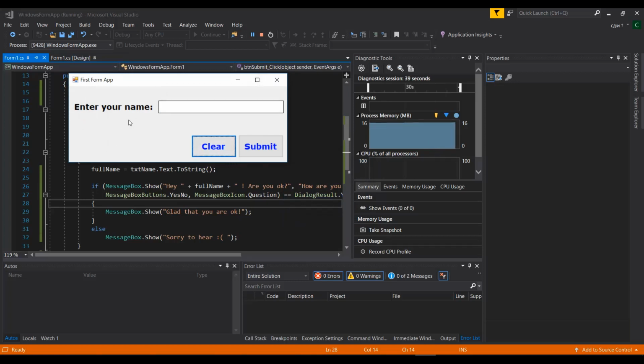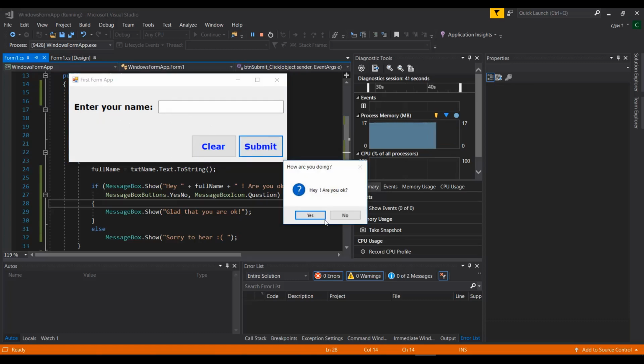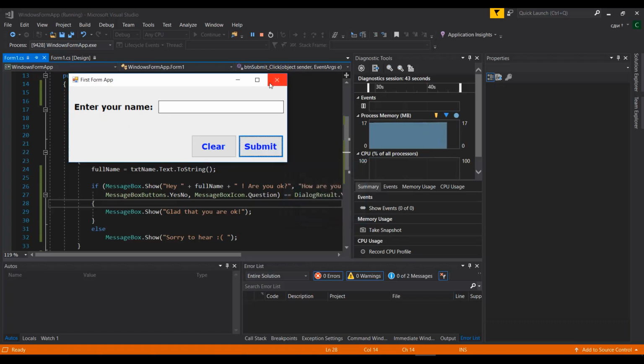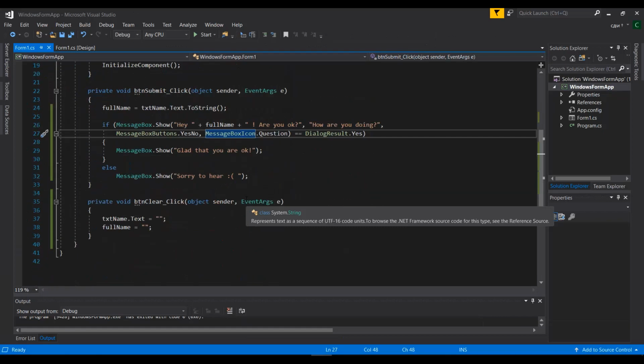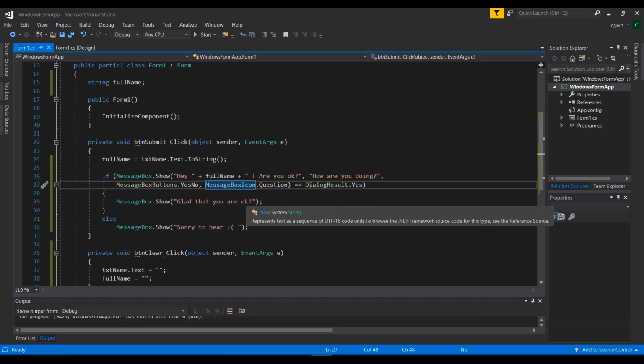You can interact with the user entries. You can show them. You can even make some sort of validation here, which we are probably going to cover in the next video.